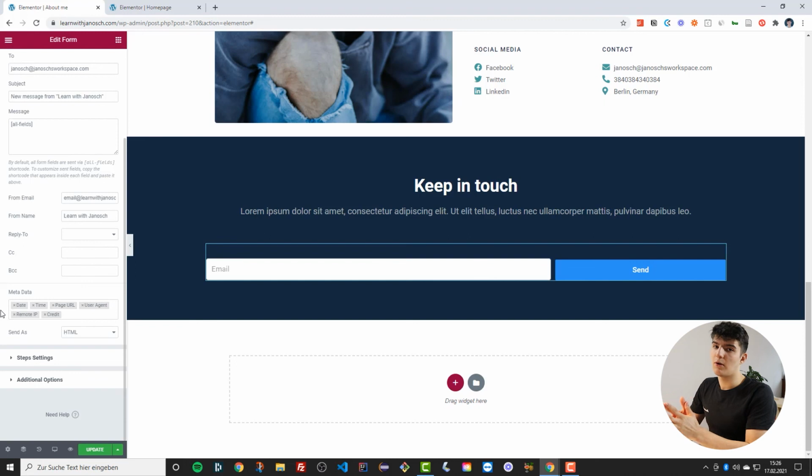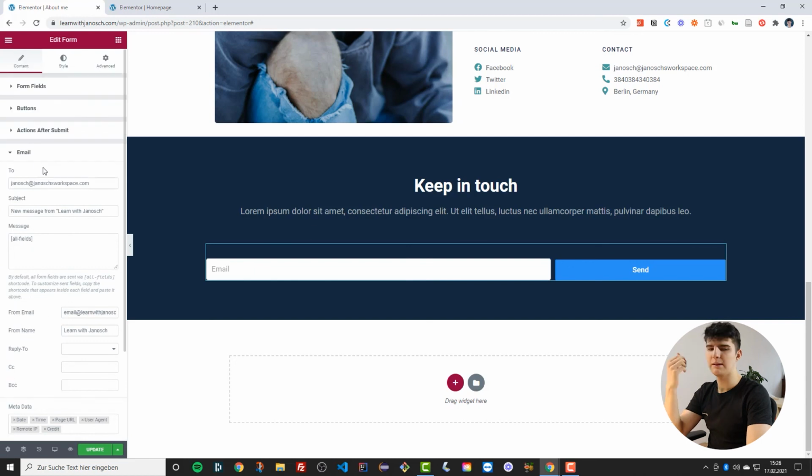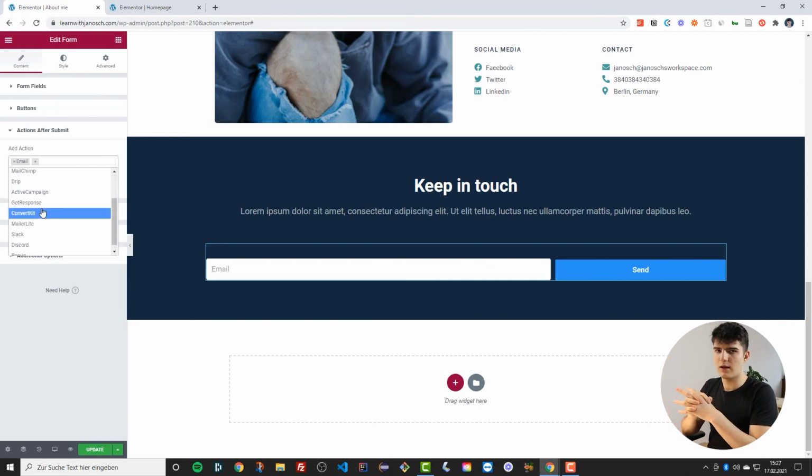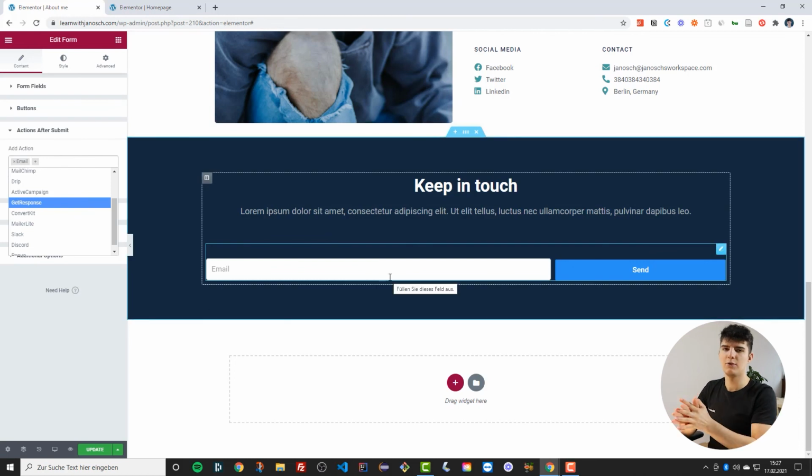And the second most popular way of using these forms or the form integrations is to connect them to your email marketing software. So if I go back to the actions after submit field, and I click on the plus again, you see things like MailChimp, Drip, ActiveCampaign, GetResponse, ConvertKit, and so on. And these all are email marketing software tools which allow you to send out emails to an email list. And with Elementor, you can actually have an integration between these softwares, and you can make it so that whenever somebody actually enters in their email address to one of these fields, you can subscribe them to one of your lists in your email marketing software.